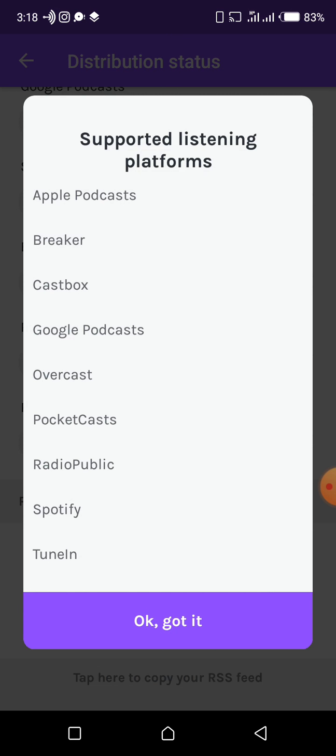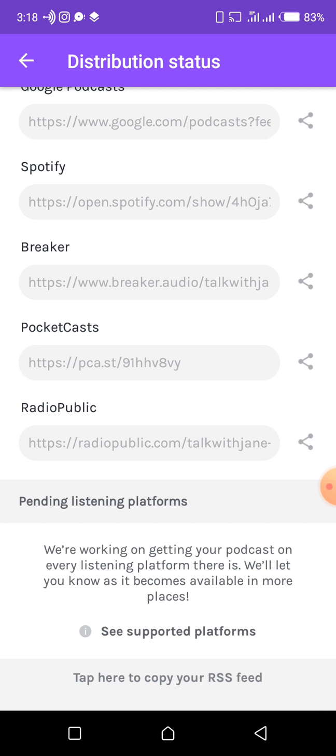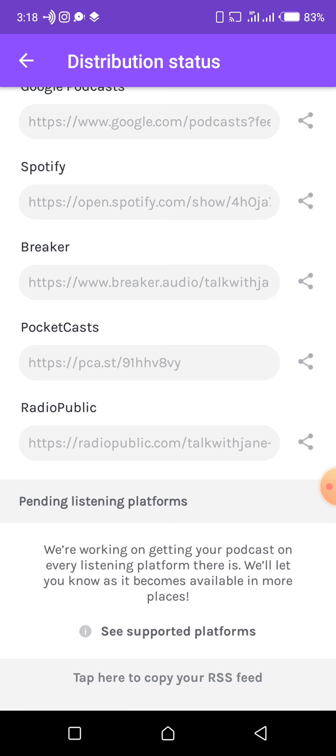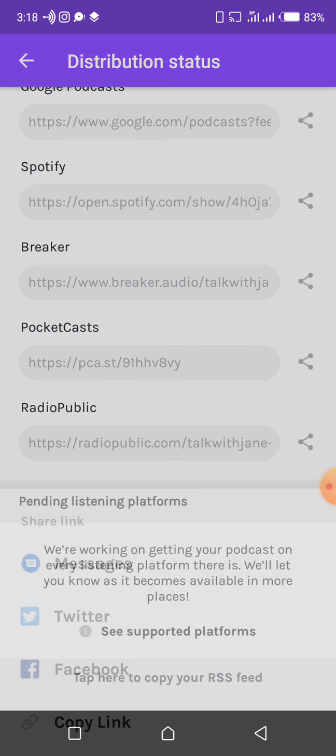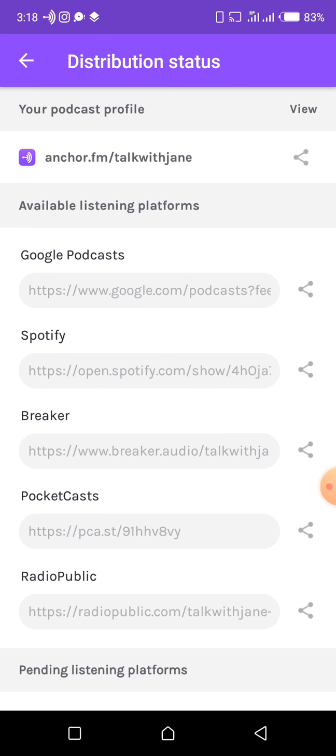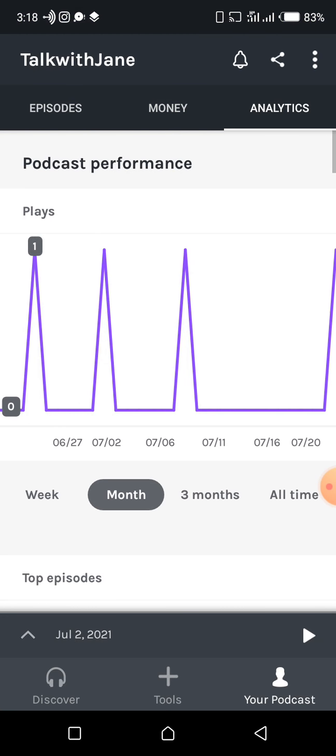Now Anchor has supported platforms, a lot of them. You can see them here. And you can tap here to copy your RSS feed and share, and you can actually distribute your podcast yourself. By copying the RSS feed, you can paste it, just like Apple takes so long for them to accept your podcast, but you can do it yourself. It's something you can do, and that will be another video too. So that's it. Mine is actually on Apple. I don't know why it's not showing here. And that's that for distribution status.